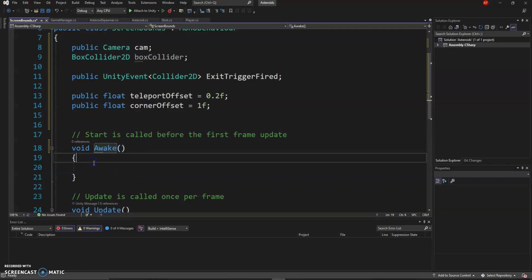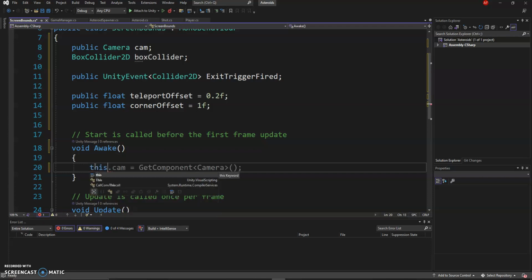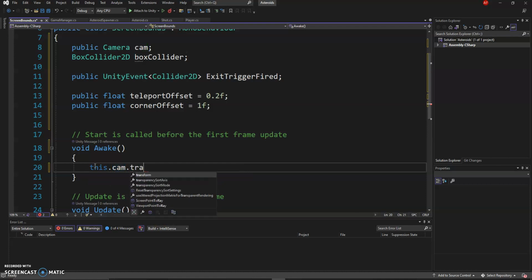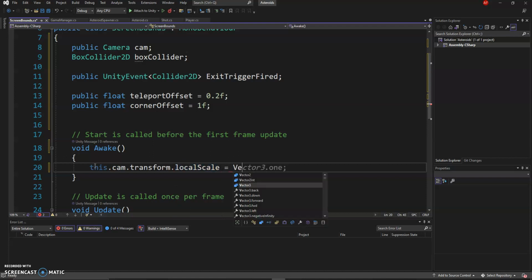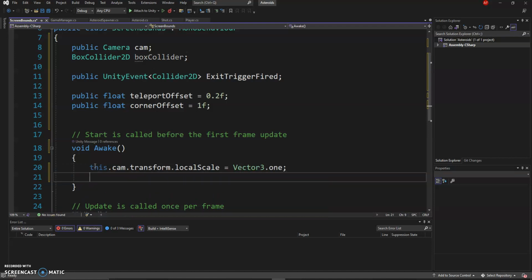And so we want to get the camera. It's really this dot cam, because this is going to be on the camera, dot transform dot local scale equals Vector1. So this just sort of centers the camera, basically. Okay, so that's just making sure everything's good.